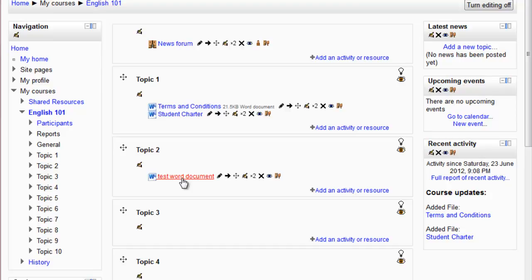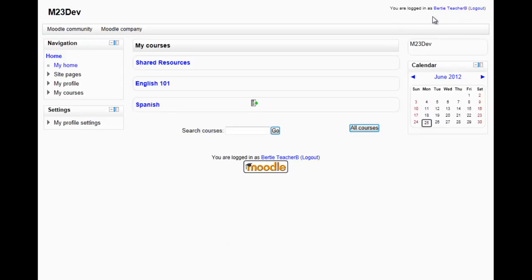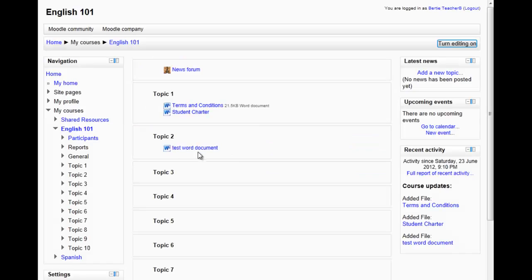So let's swap back to the other teacher and see what he can see. So now you can see that I'm Bertie, so I'm Teacher B. And again here I can see English, but now I can see Spanish. So let's go into the English course. Now I can see this test Word document, so it means that I could download it and reuse it. But I just want to link to it for my other course.